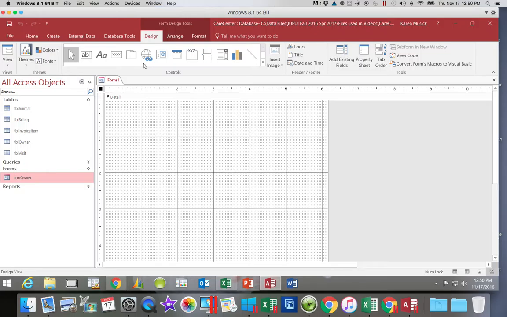One term that you'll see on the exams and on database sources is a control. A control is any item that you can add to a form. Today we're going to explore 3 types of controls that we can add to our form: bound controls, unbound controls, and calculated controls. And I will go ahead and explain each of those as we're working with the form and adding the information.